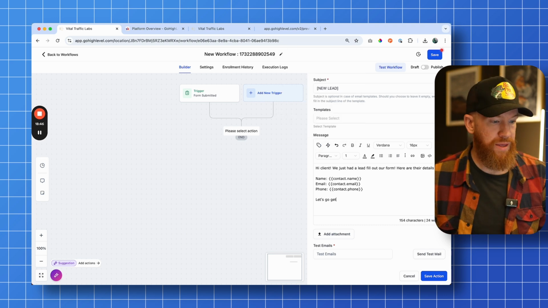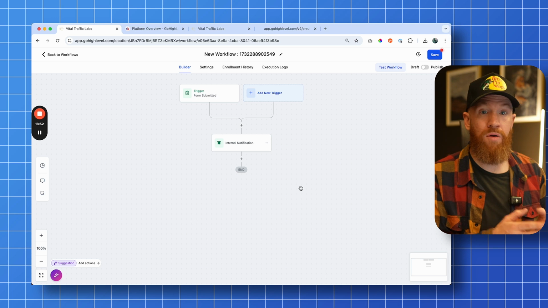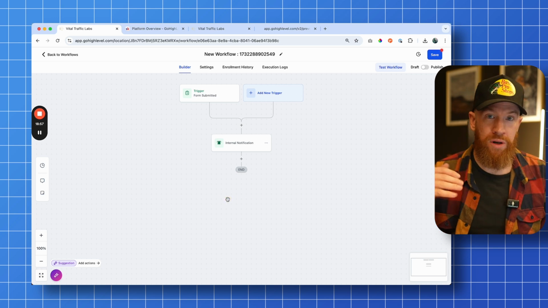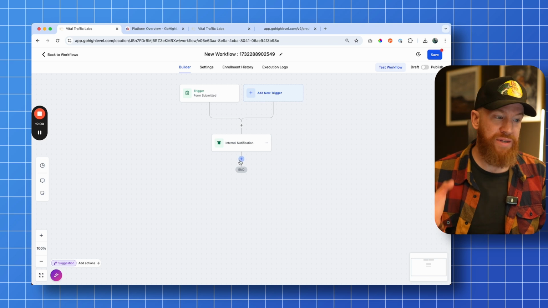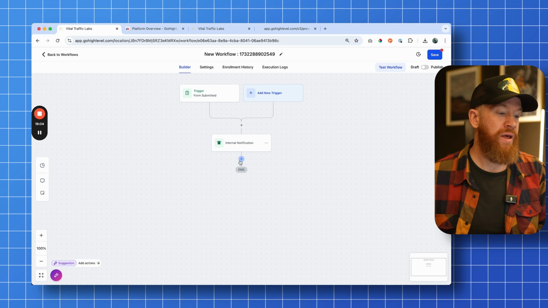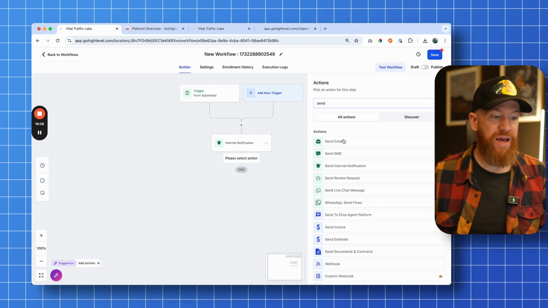So now when I go ahead and I save this action, it's now going to let everybody in this client sub account know that we've generated a lead for them. Now, in the same workflow, we can also follow up with that lead as well. Let's say on our form, it was a 7-day free trial offer to check out our gym. How do we let them know? Well, we can add an additional step here, and we can choose send email.